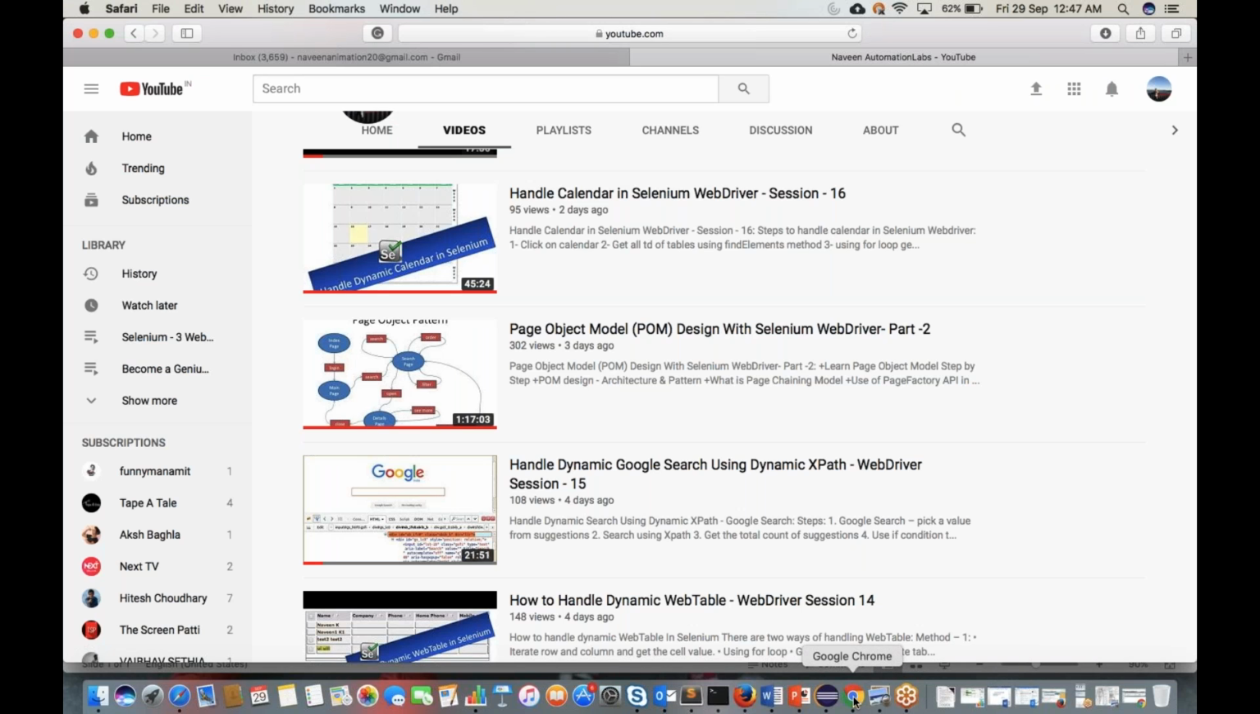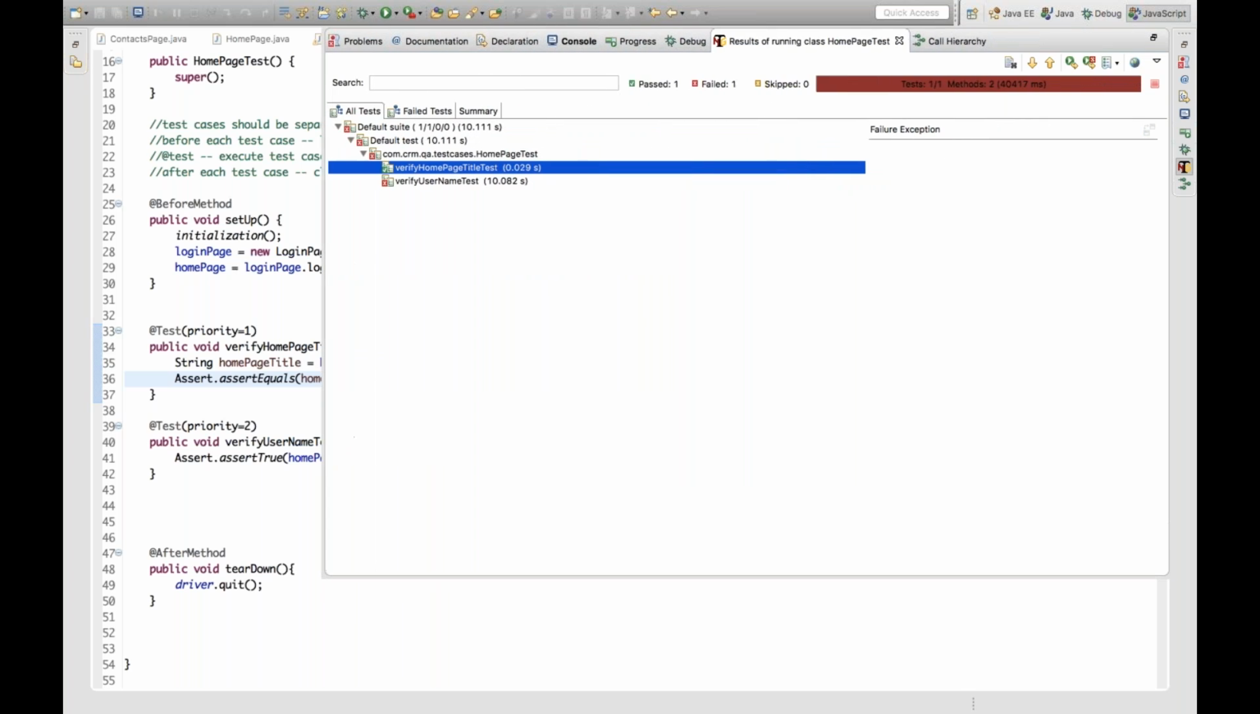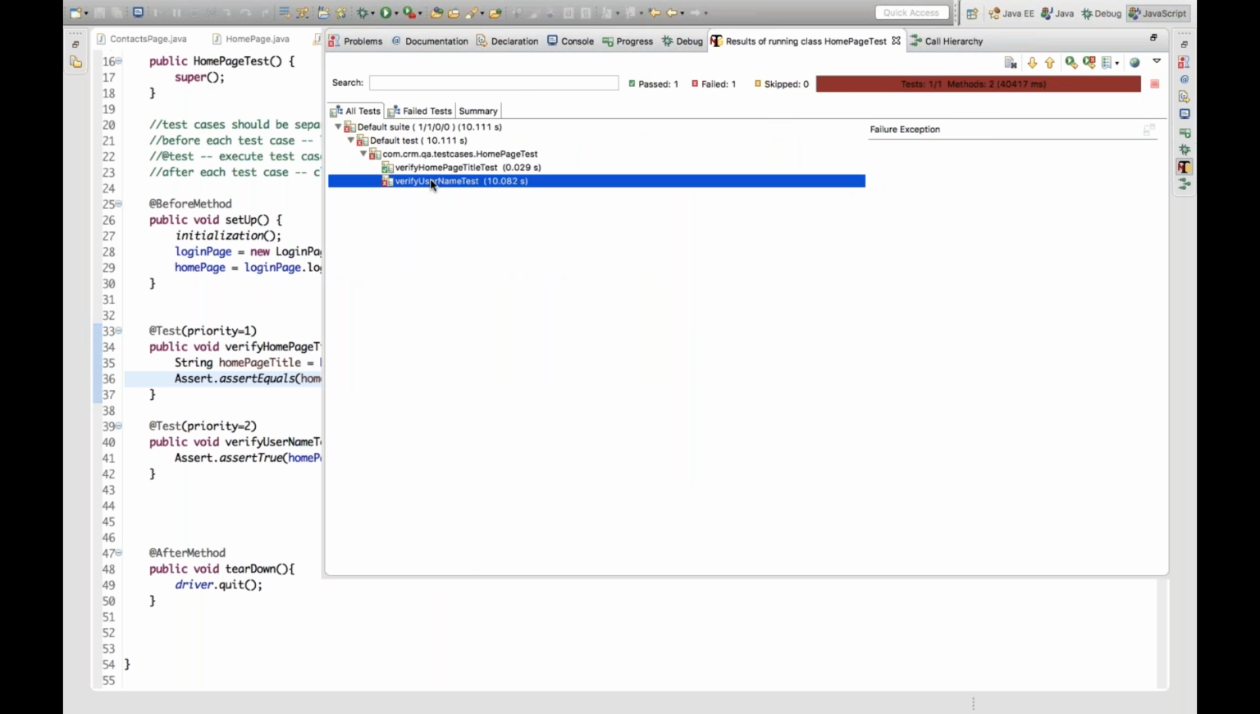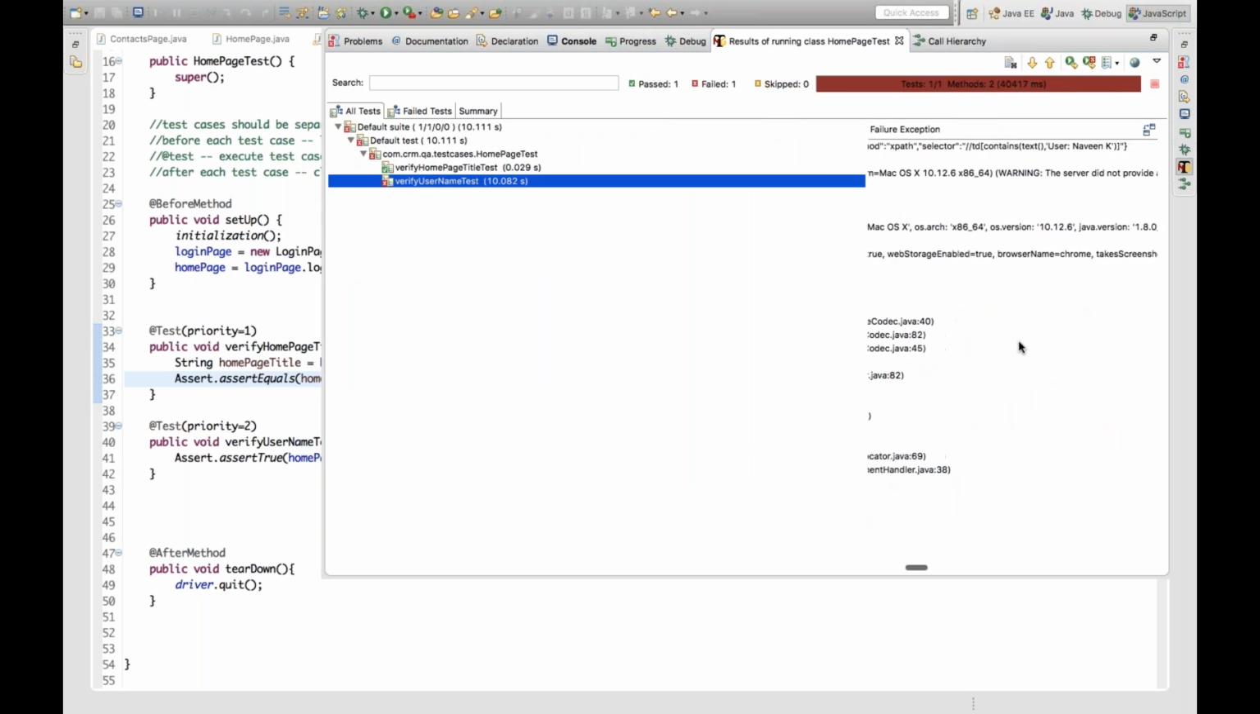There is no Chrome. That is my actual Chrome. And see, it is saying verify home page title is passed, but the second test case got failed. Let's see what is the reason. Verify username test. It is saying no such element exception. Unable to locate element. This TD contains text user Naveen K.